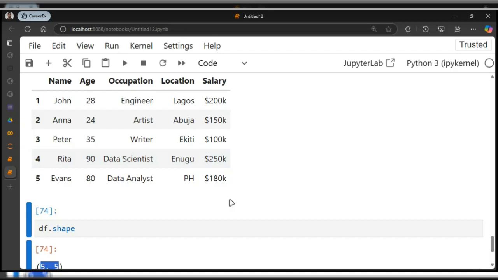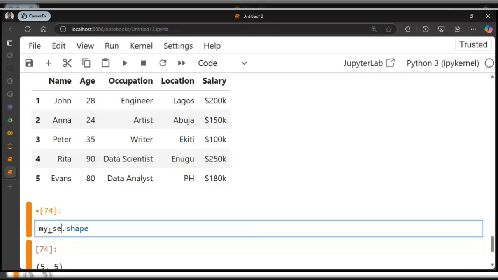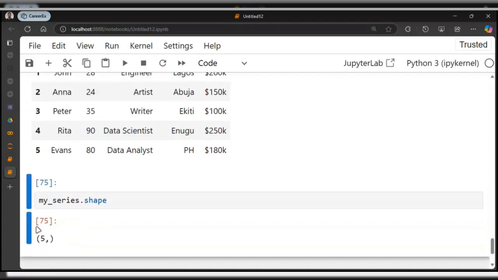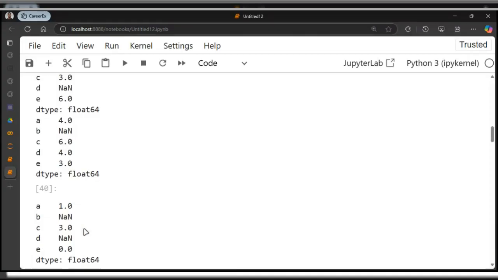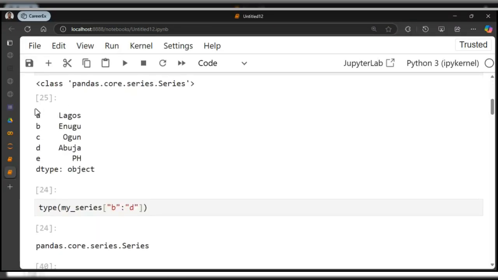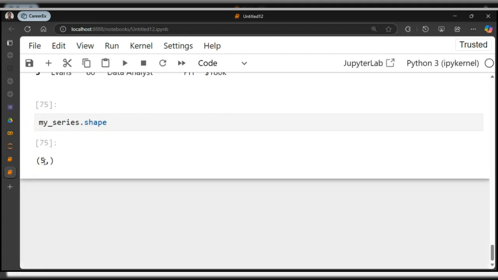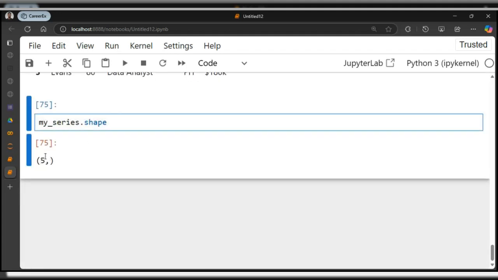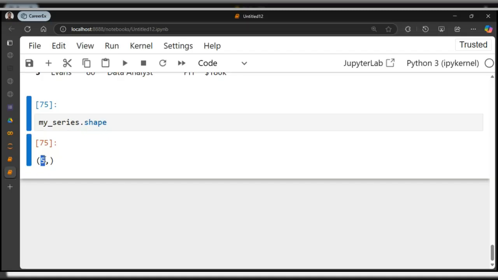What about series? Let me just see our series. My series is just 5. Remember my series that I defined here, which is this particular one here. This one is a 1-dimensional object. You can see I printed out the shape now, and the shape is just 5. Just 5 rows, right?